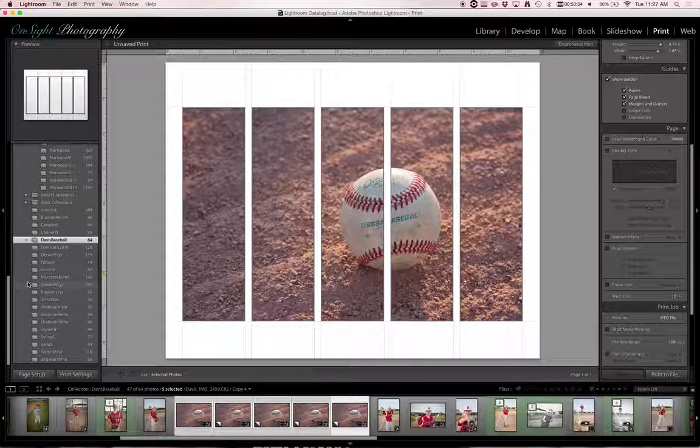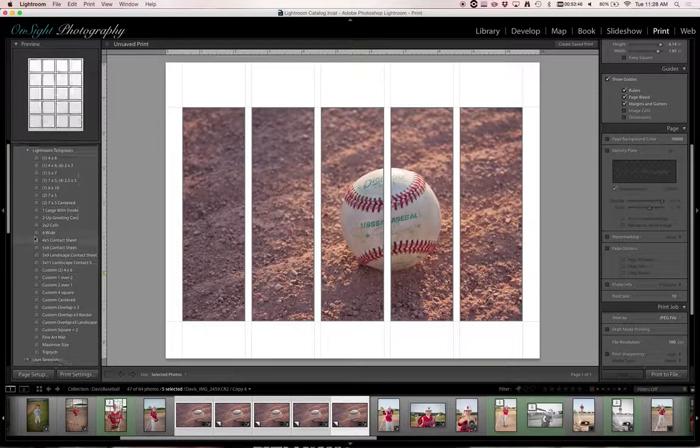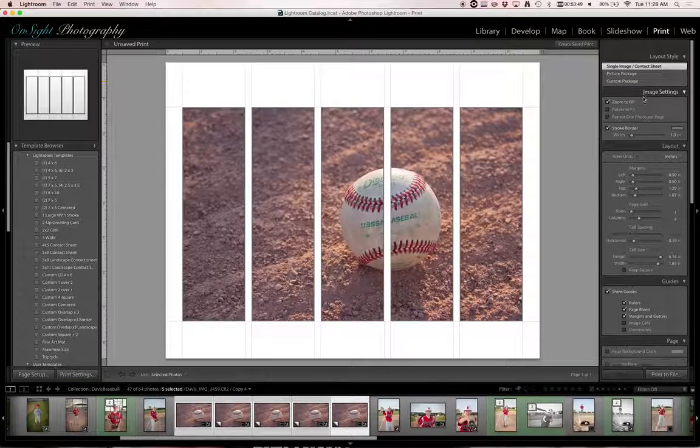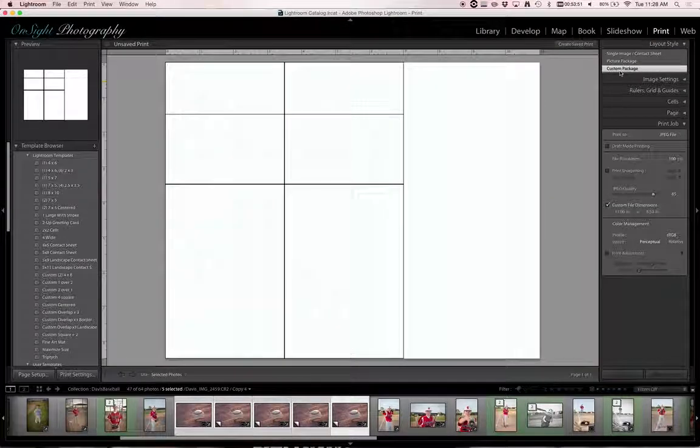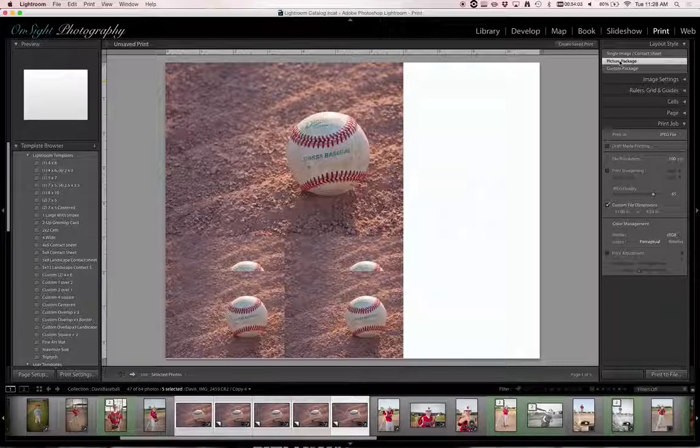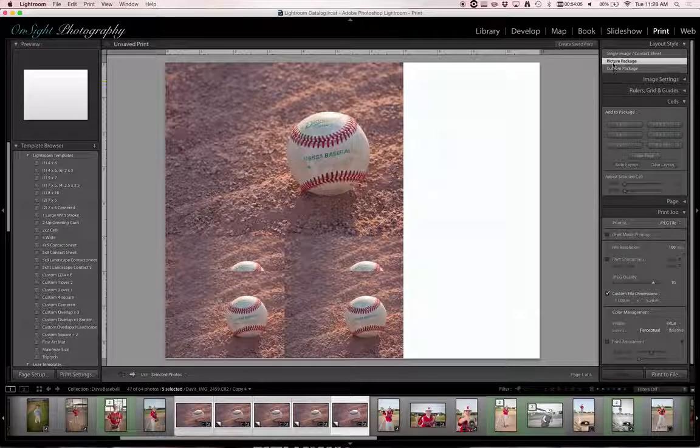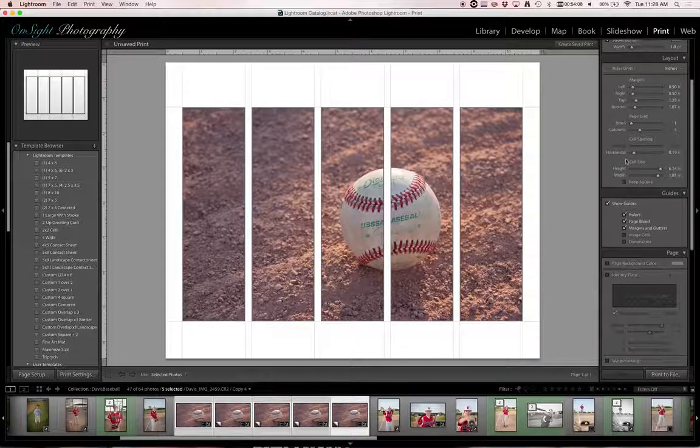So one of the other things I want to make sure that I'm pointing out to you is creating your own custom page and what you could do to make one of those. So I'm going to go back up to the layout style at the very top, and I'm going to choose the custom package. Now, when you choose custom package, you actually get a few different options that you might not otherwise have in some of the other layouts.